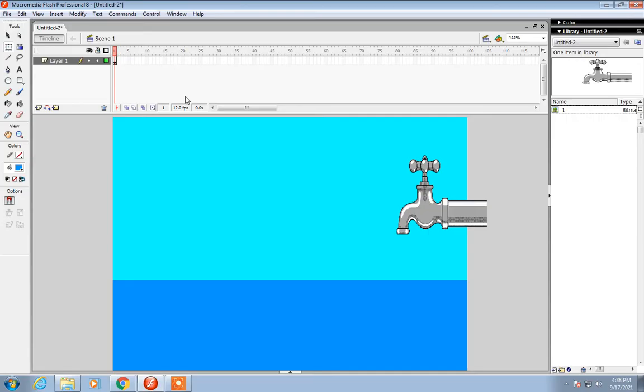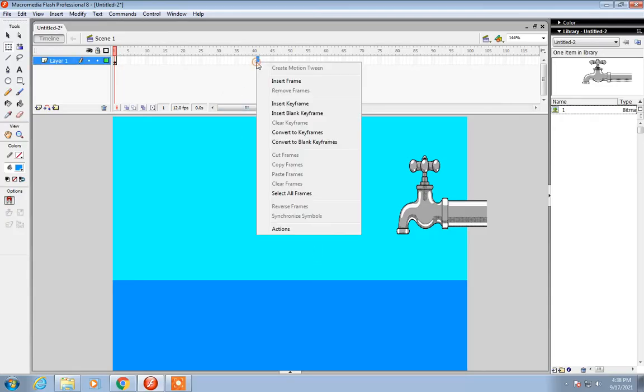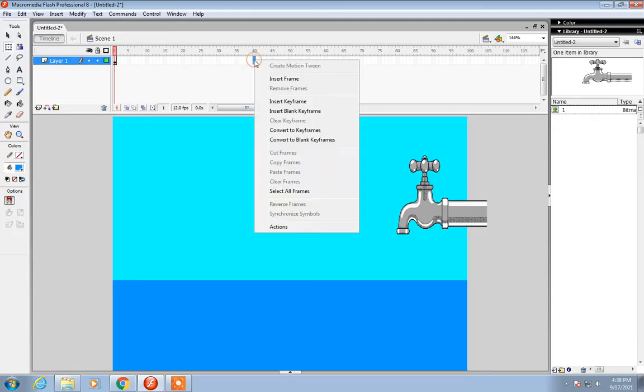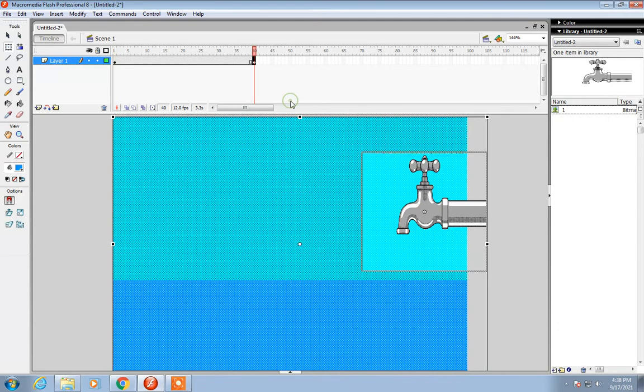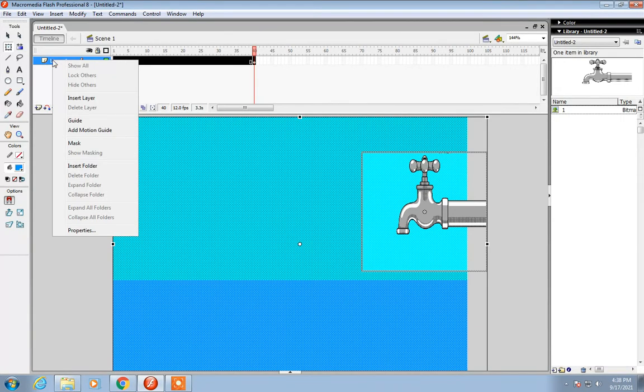We don't want any moving objects to be there on this layer. These are the things which we want to be static. So we will include them on this layer, and then right click on the 40th frame and say insert keyframe. So our background is ready now. Now let us start working on the flowing water part.